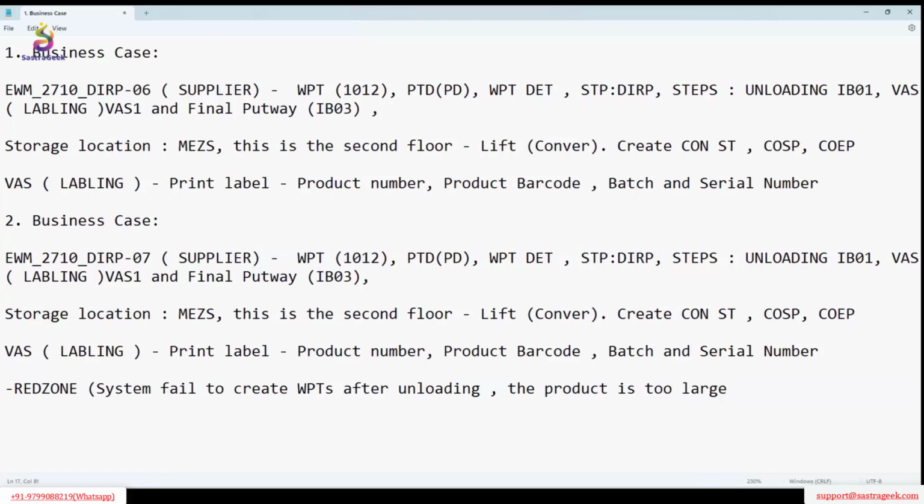Product is too large, and another case I can say the product has no put away control. This product is a new product. New product, not maintained warehouse data. Not maintained warehouse data means what else? You can say either no put away control indicators.